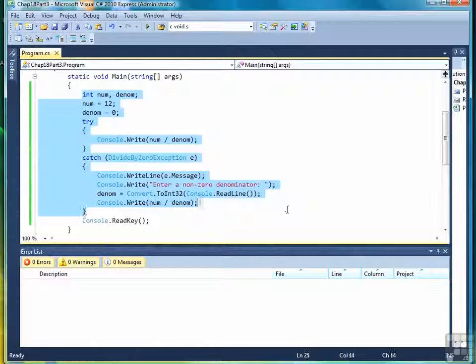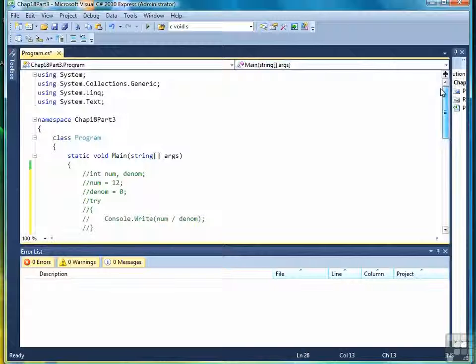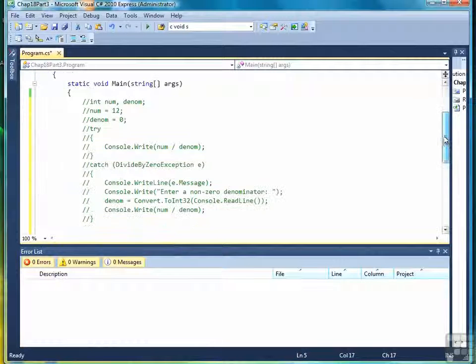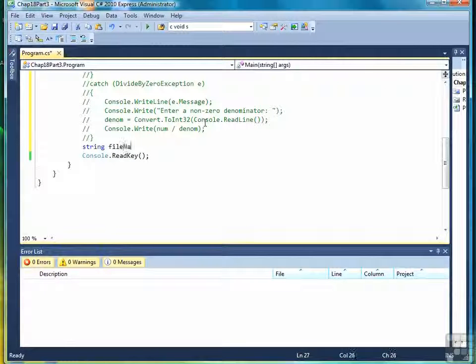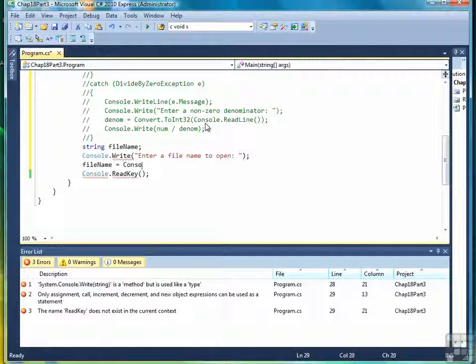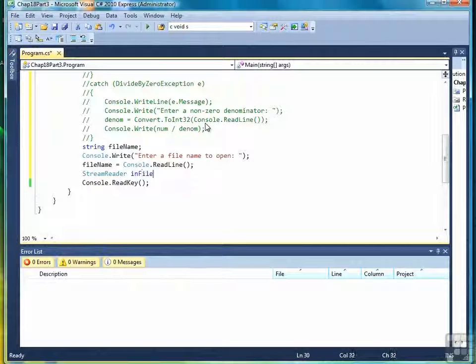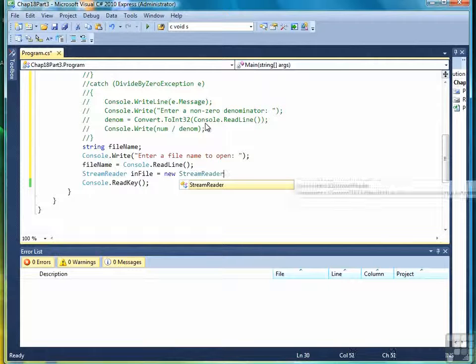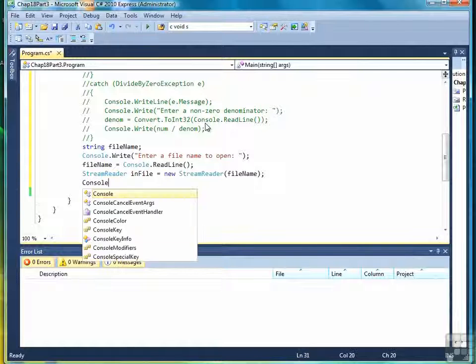Now let's look at another example. Let's say we want to try to open a file to read data from it. So let's comment out this old code. Now we're going to do a couple other things. First of all, we need to import system.io. Now before we do that, let's create a file name. So let's say string file name. And then let's say console write, enter a file name to open, and then file name equals console readline. Then we can say stream reader in file equals new stream reader file name. And then just to demonstrate how it works, let's write out the first line of the file.